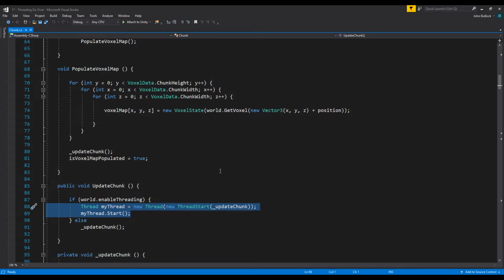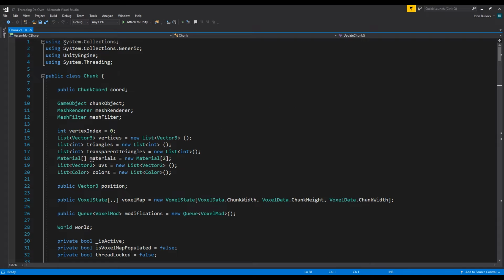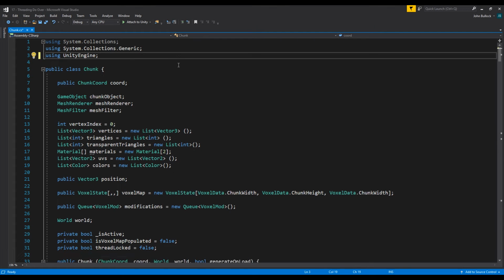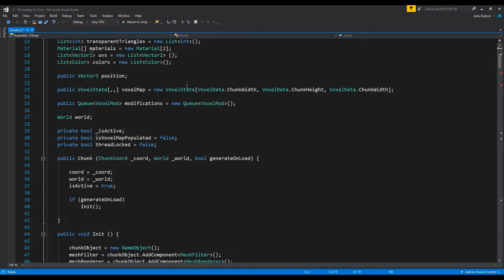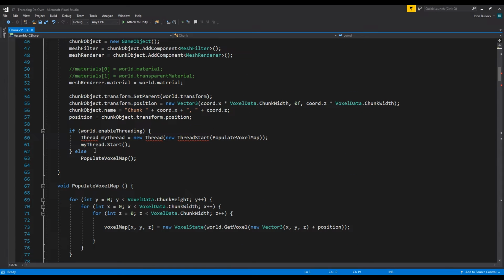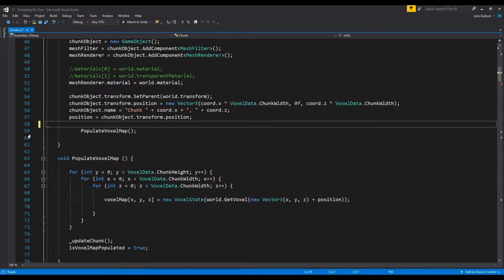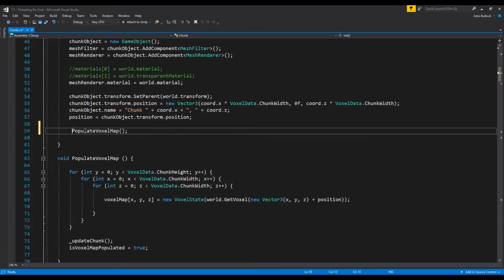And the way we're going to fix that is we're going to do away with starting new threads, and we're just going to have a second consistent thread for updating chunks. First off, let's clean up our chunk thread, and the easiest way to find all our references is to just delete the using System.Threading, and that will throw up a few errors where we are using our chunk threads. So we'll get rid of that whole if statement and just have that populate voxel map.